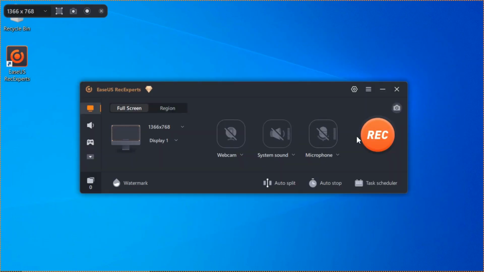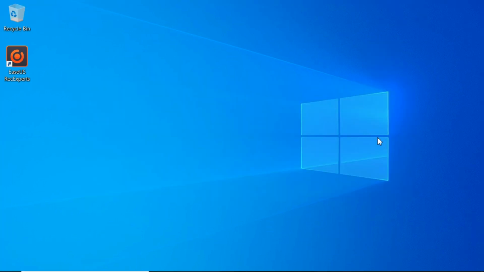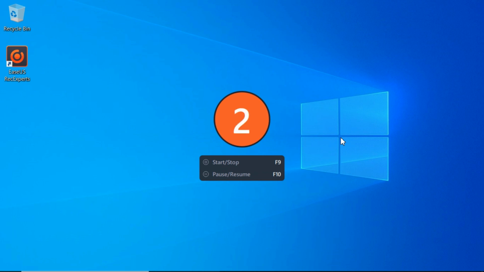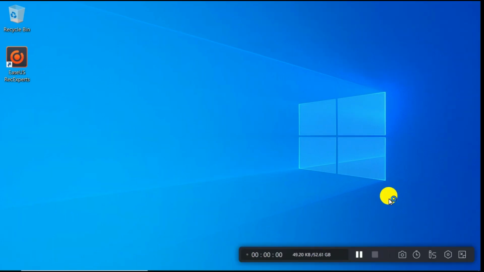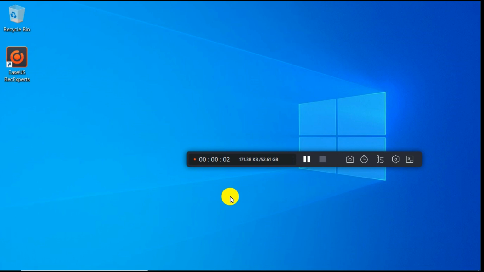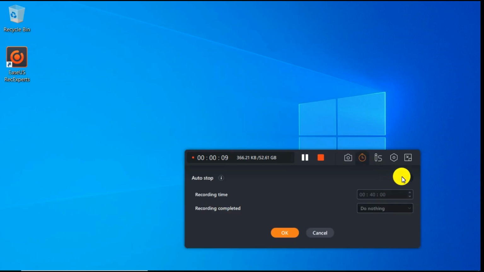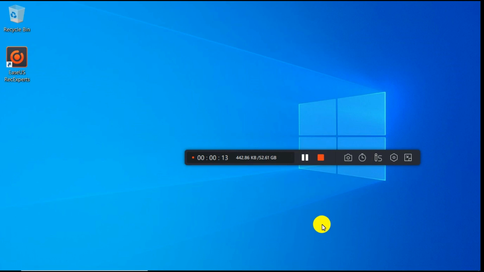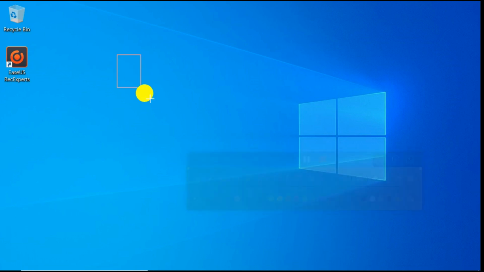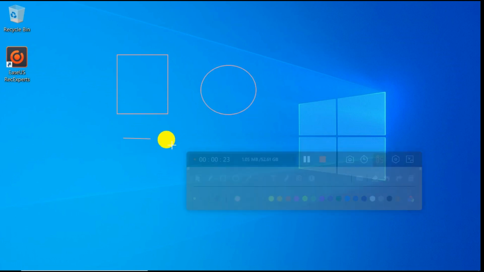You can take a screenshot by clicking on the screenshot icon here, or you can also take a screenshot by using the F11 key. Once you are ready, click on Rec to start recording the screen. A floating bar hidden by default shows a counter and the storage used. You can click on Screenshot to capture the screen instantly, or go to Auto Stop to stop the recording automatically after a specific duration. With Annotate you can add shapes, lines, arrows, brush and text.